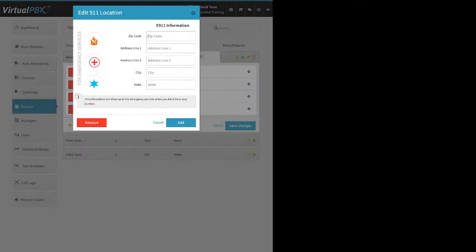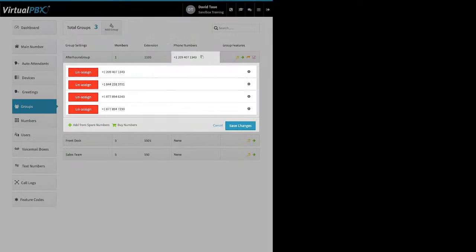The E911, again, each phone number can have its own address for E911 purposes, which means you can then associate that phone number to the VoIP devices specifically for E911, so only for that purpose. And that allows you to have multiple addresses associated.